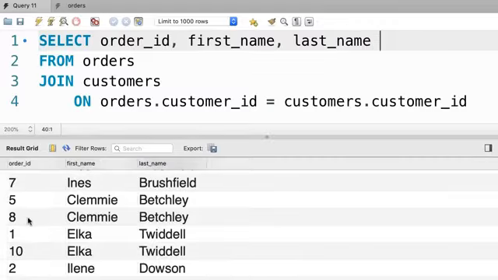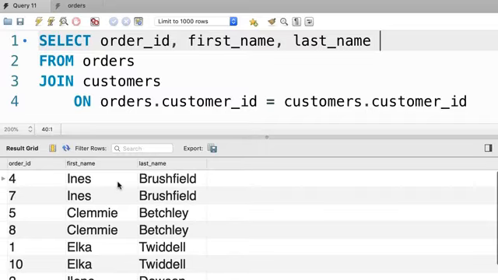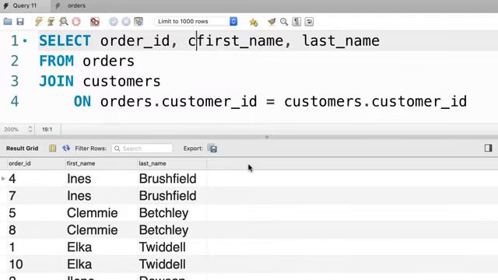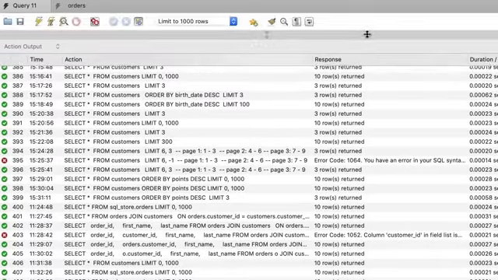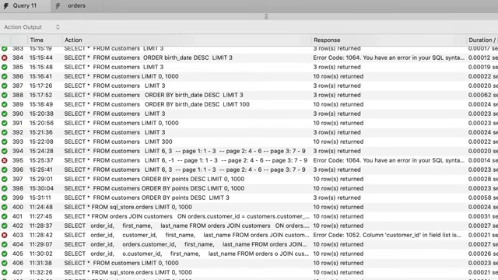That is better. So next to each order ID, we can see the name of the customer that placed that order. Now, what if we want to display the customer ID here as well? Well, let's put that here and see what happens. Customer ID. Execute the query, we get an error. So if you look at the output window, down the bottom, you should see an error saying column customer ID in the field list is ambiguous.